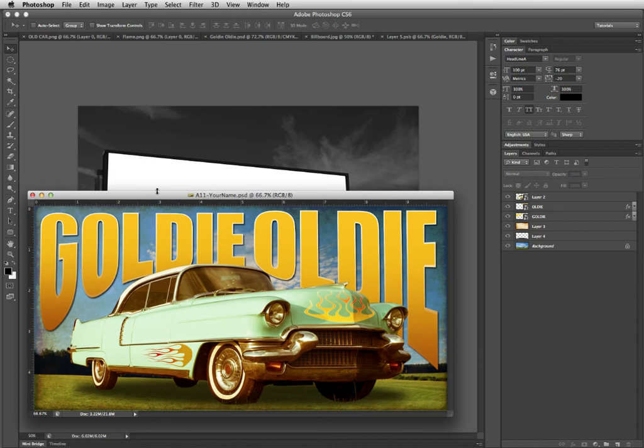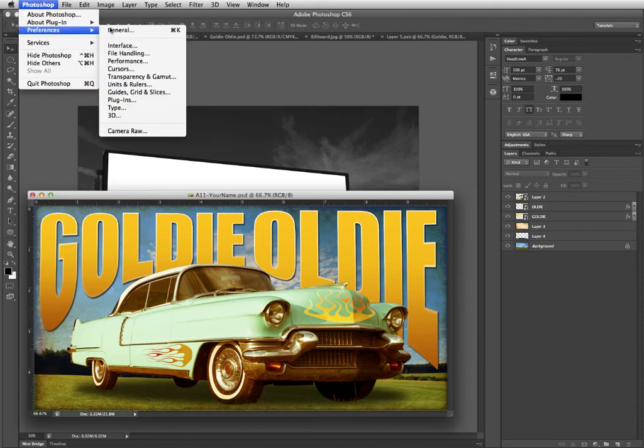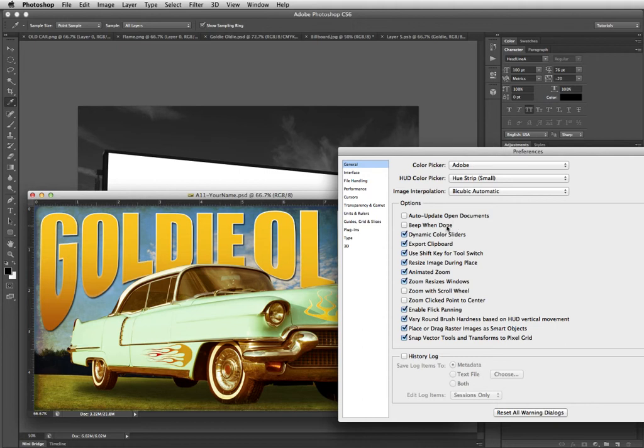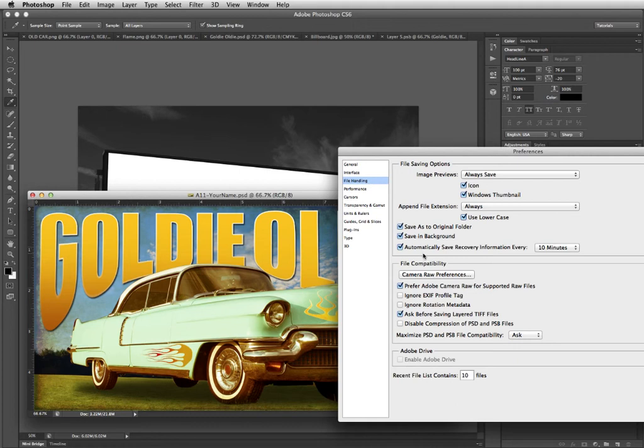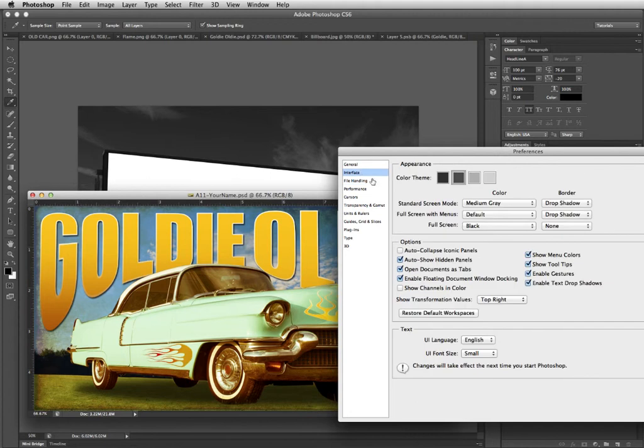You can still actually set it to automatically do that if you go to your Photoshop and Preferences, choose General, File Handling. Nope. Interface? Yep. In Interface, there's one that says Open Documents as Tabs. If you would prefer to work with your windows as loose floating individual ones and have them open that way in the first place, you can come in here to Preferences and uncheck this Open Documents as Tabs box.